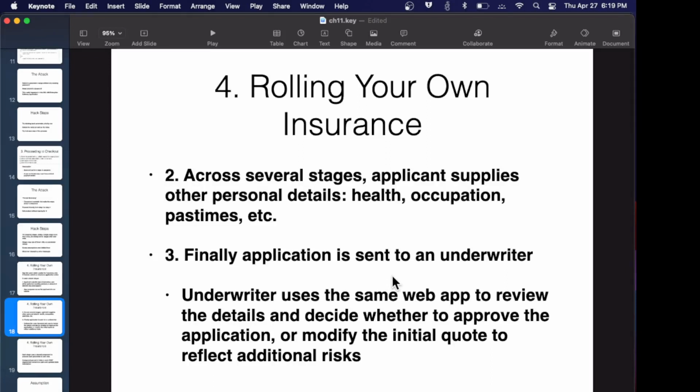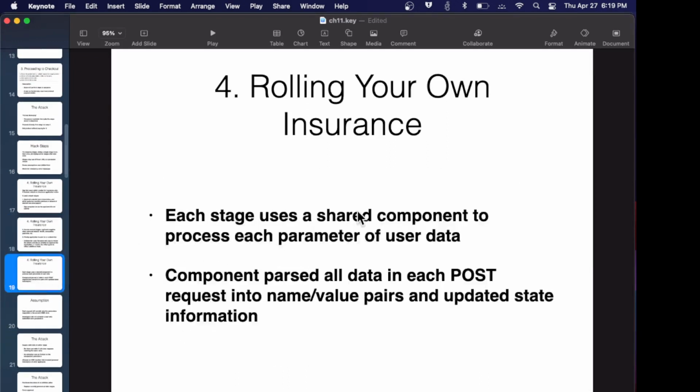Now the underwriter is someone using the same web app to record whether they approve your request or not. So they'll examine it and then tell you how much it's going to cost to get that much insurance or something. All right.